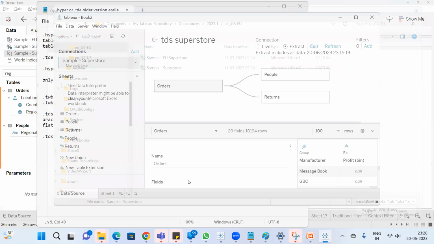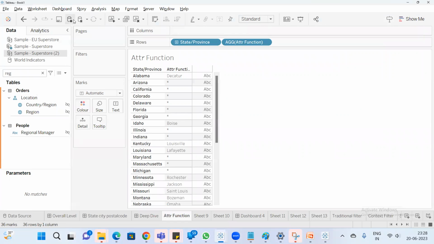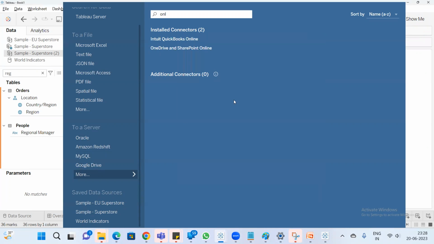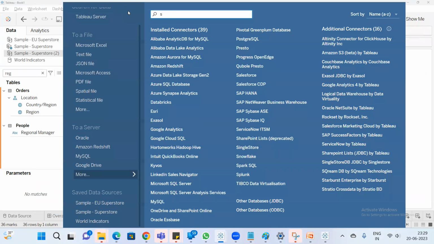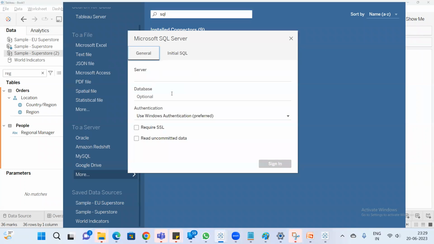For Oracle and SQL, it will just give you the information of which server it is, so that you can get it. If it is Oracle, you will get this information. If it is SQL Server, you need to have these details, and it will provide you these details.